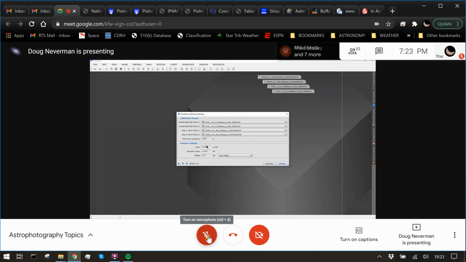So it gives me a gain. These are the 2 numbers that you kind of need to write down. There's no way to transfer them. So here's the gain and the Gaussian noise. And those are the 2 numbers that you really need. I'm going to dismiss this.